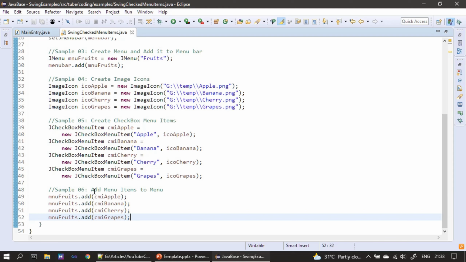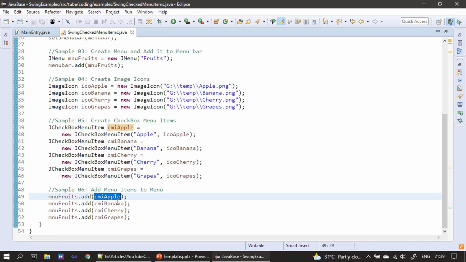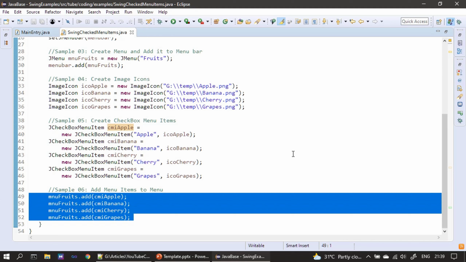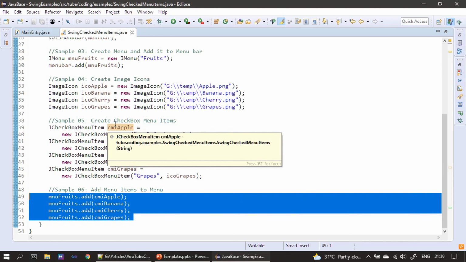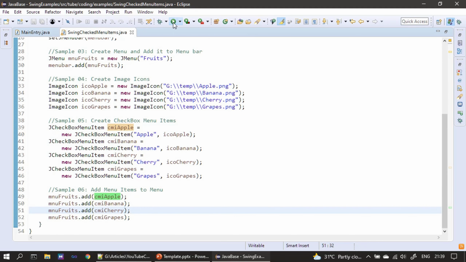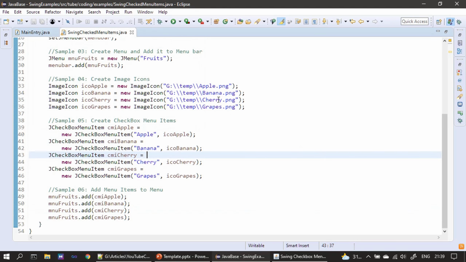Okay, now we added all our CMI apple, which is nothing but checkbox menu item apple, CMI apple, checkbox menu item apple, checkbox menu item banana. Like that we are adding all 4 menu items, I mean the JCheckBox menu items, to the JMenu. So now if I run it, I would see apple, banana, cherry and grapes, but icons are not displayed. Why? Because maybe these icons are missing in the gtemp folder.